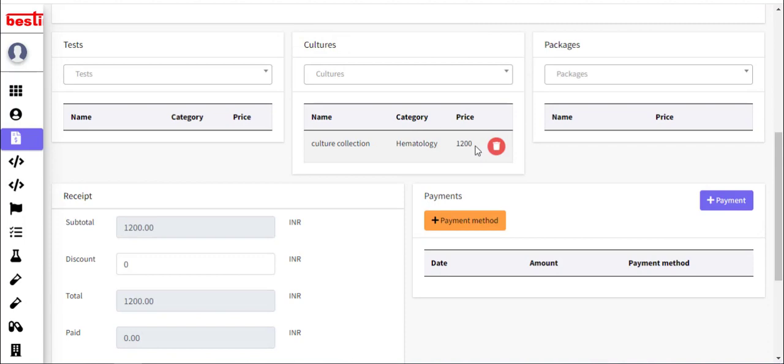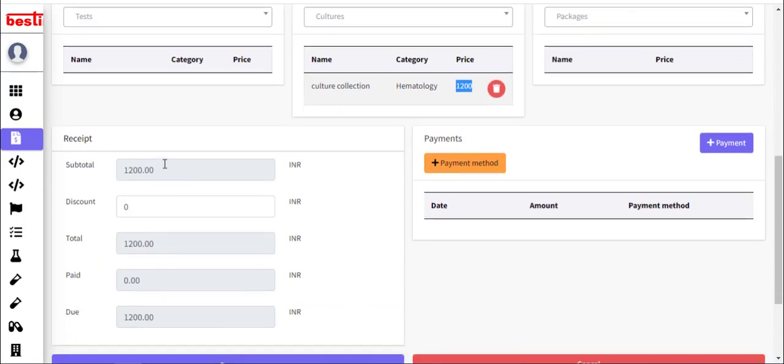You can see we have set the price 1200 for culture collection. So you can see 1200. I will charge 1200 for the culture collection. And it's an external culture, so that will go to another lab and they will charge 500 rupees for that.